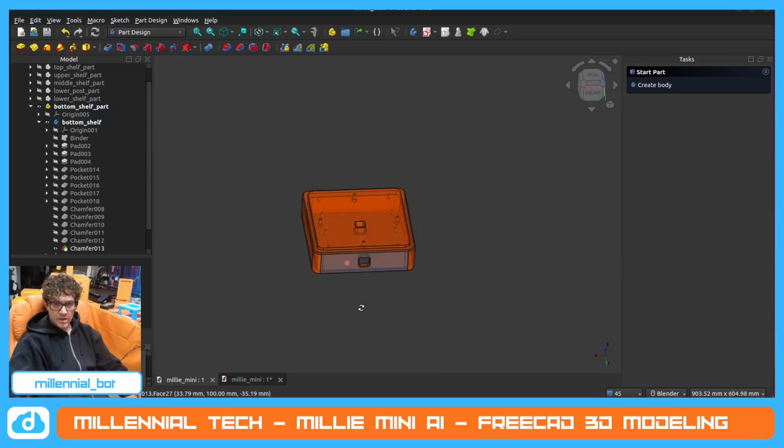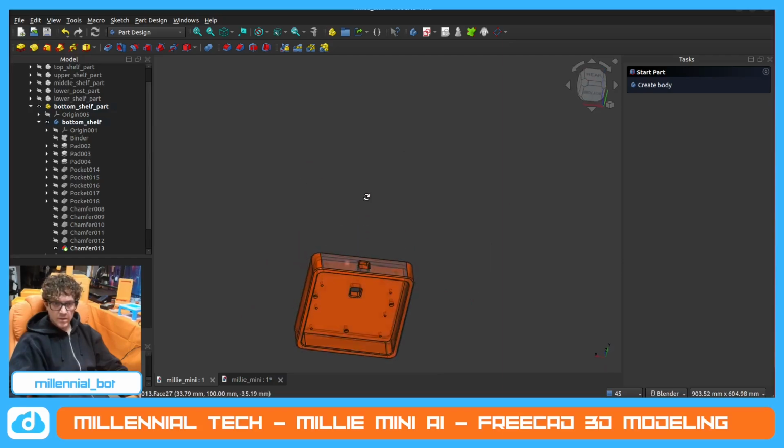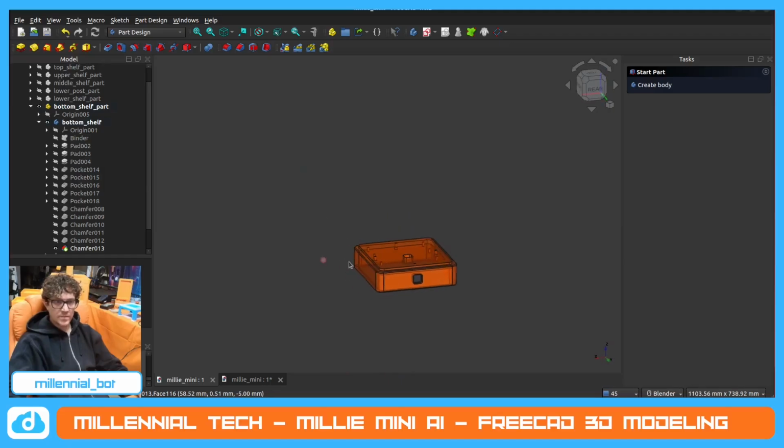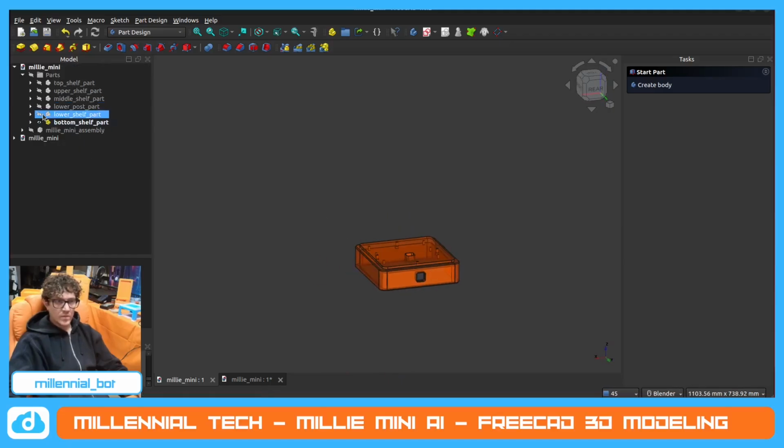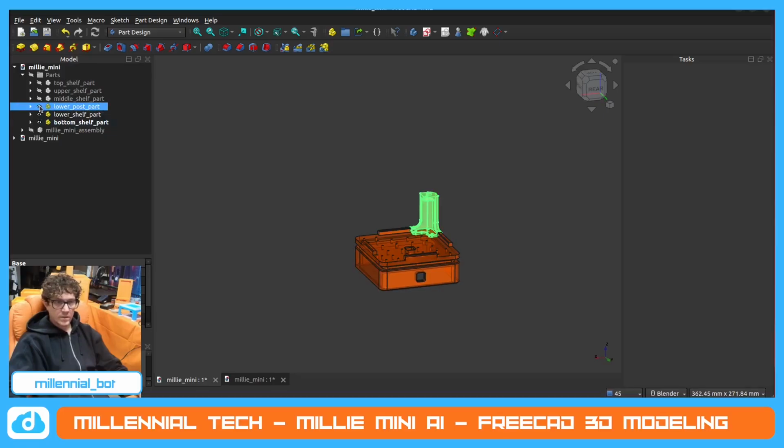And I think we are good. That part looks really good. So that's done. So we've got this done. That was done a long time ago. Middle shelf is done. Both the upper shelf and top shelf need to be done.